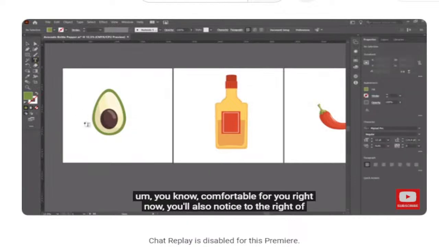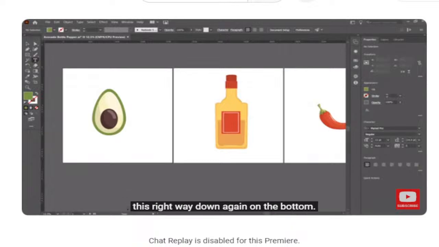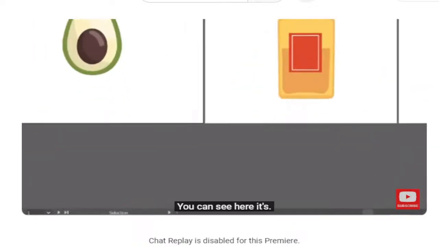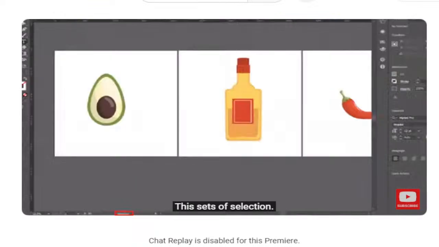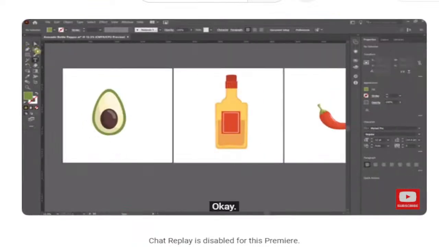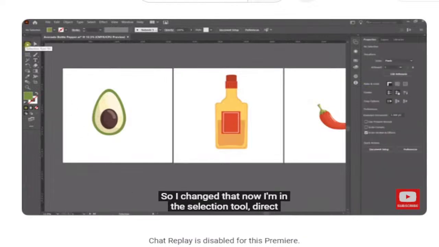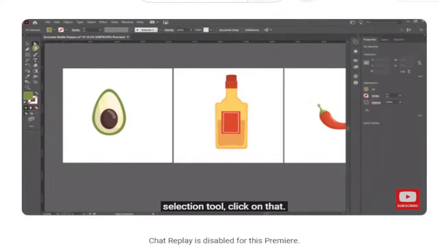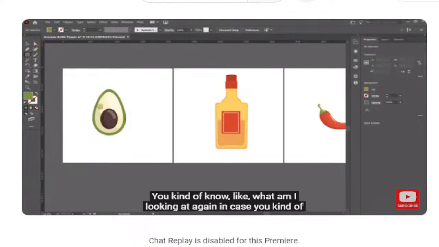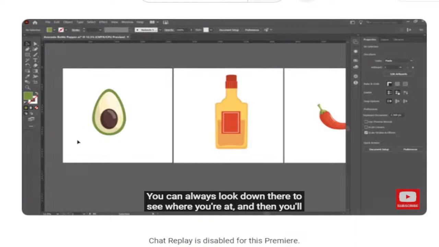All right. Now you'll also notice to the right of this, way down on the bottom, you can see here this says selection. What does that mean? It means whatever kind of tool you're working with, it's going to show you what tool you're in. So I changed that. Now I'm in the selection tool, direct selection tool, click on that. So that's kind of nice. So you kind of know what am I looking at again, in case you forget, or maybe you're working on 2 monitors, something like that. You can always look down there to see where you're at.